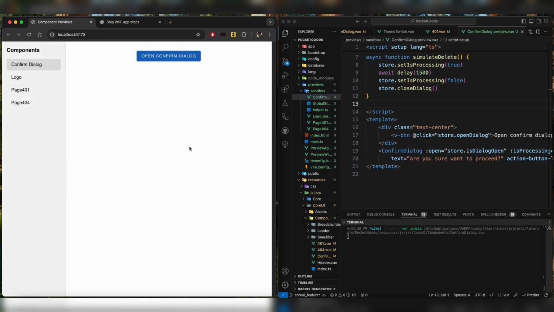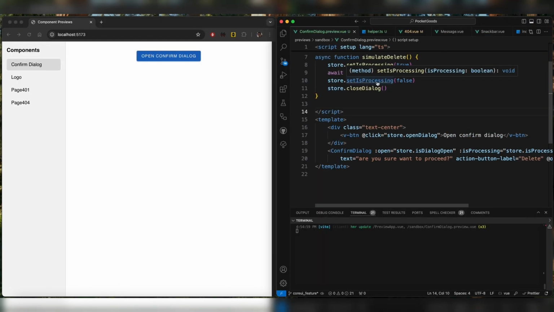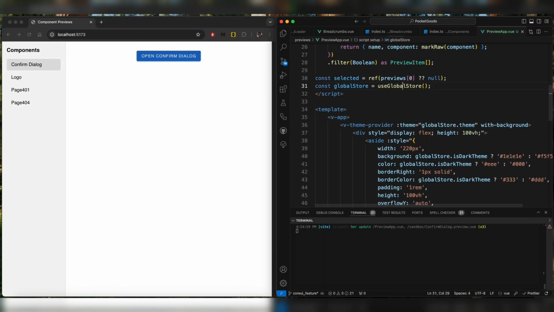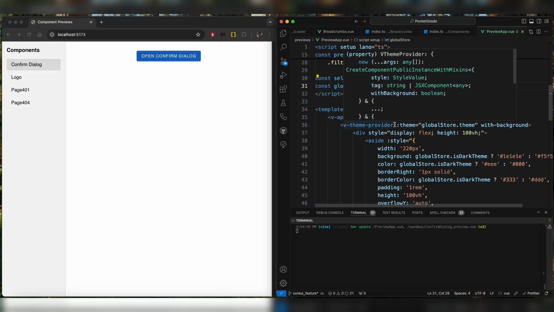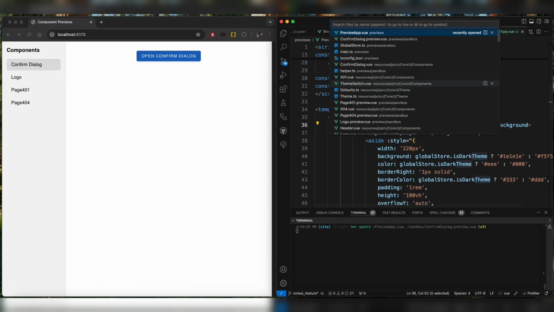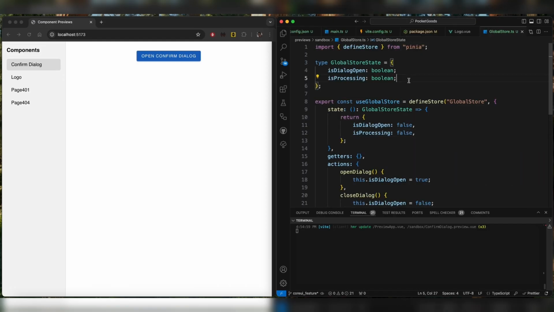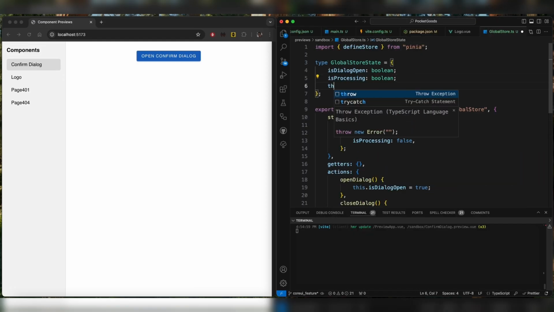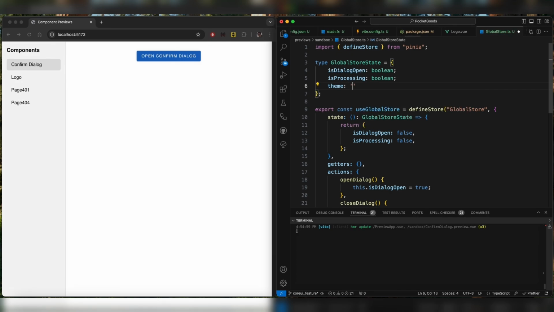Great. Now we have just to solve the problem why the theming is not working here. So let's go to the application or preview app. Okay, I know what the problem is. Because the value here is null, basically the theme state is null here, so it's going to apply the default theme. So we have to go to the global store and define here the prop, or if you will, the state. It has two values.